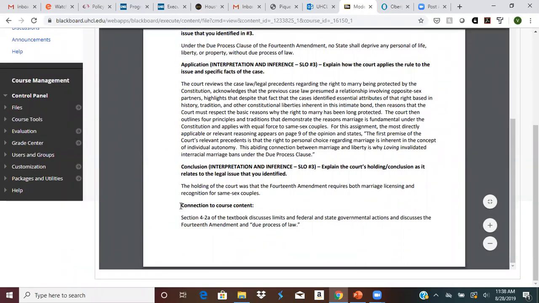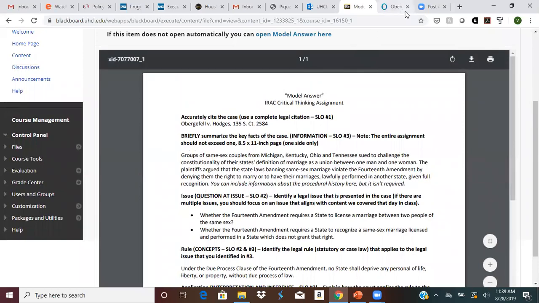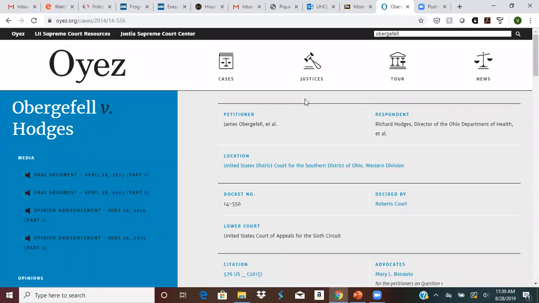And then finally, don't forget this part. It's listed on the template, but somehow people don't remember to put it. Connection to the course content. So be very specific. Section 4-2 of the textbook discusses limits in federal and state governmental actions, discusses the 14th Amendment and due process of law. So identify what chapter, what section we talked about that related to the content. So basically that's it. You have a really cool tool that I've just identified, OIA, that you can use to help you with this assignment.